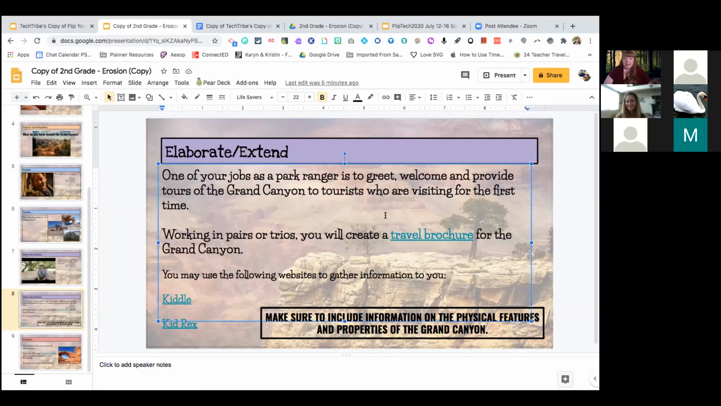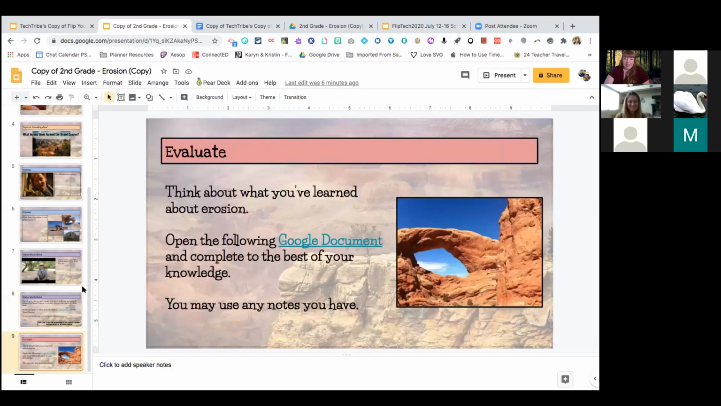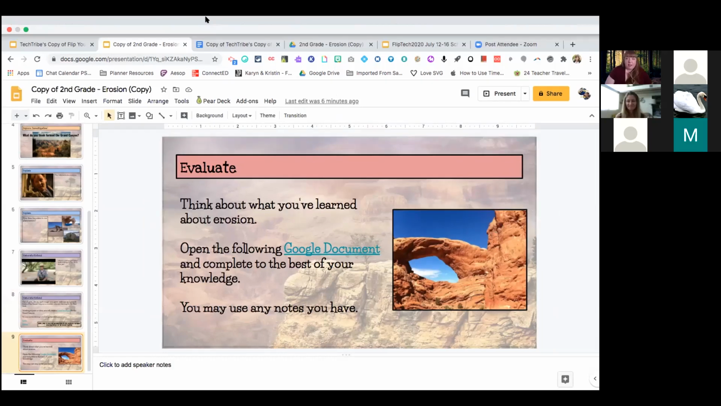And then we also talk about information gathering, and so there's some kid-friendly resources down there that you can direct them to, and not just Google, because we don't like sending our kids to Google. So there's Kiddle and KidRex. And then there's another Google document at the end for the evaluate portion. So we try to make it very interactive: videos, Google Docs, Google Forms, and tie it into one nicely packaged little piece. Okay.